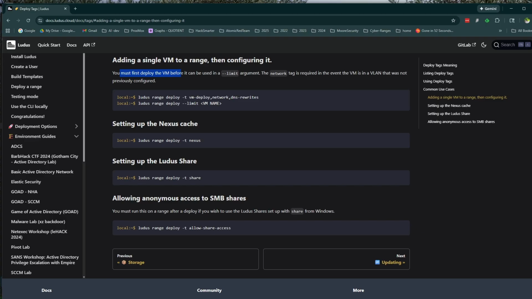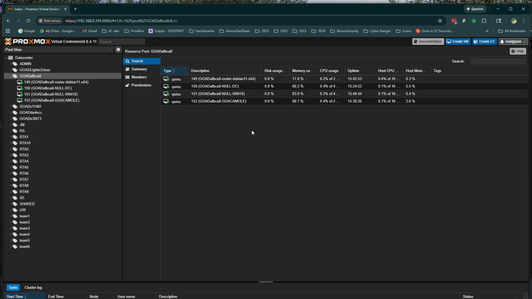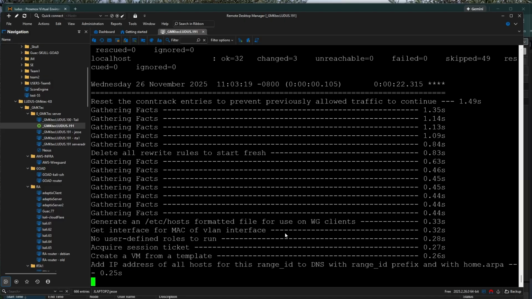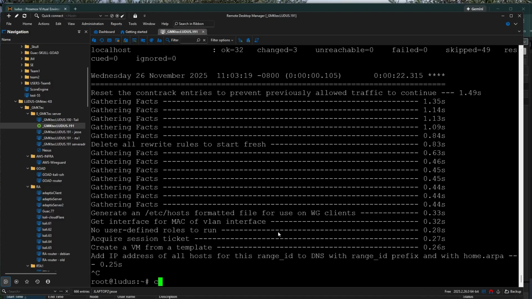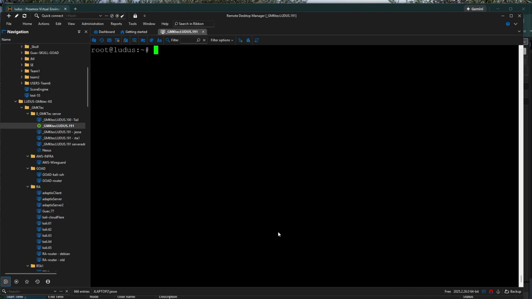I'm going to go ahead and look at Proxmox. We'll use this range and we'll put a Kali in here. There's no Kali right now. Let me go to the backend server. Here's my backend server. So let's clear all this fun stuff. And then we will do a Ludus range. Actually, let's find the Kali.